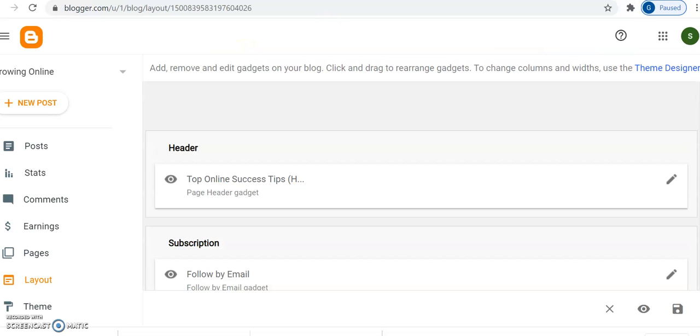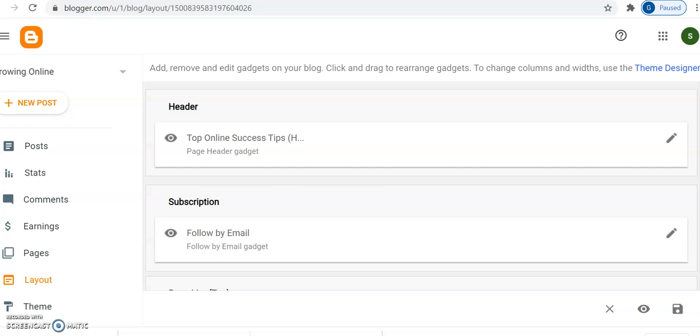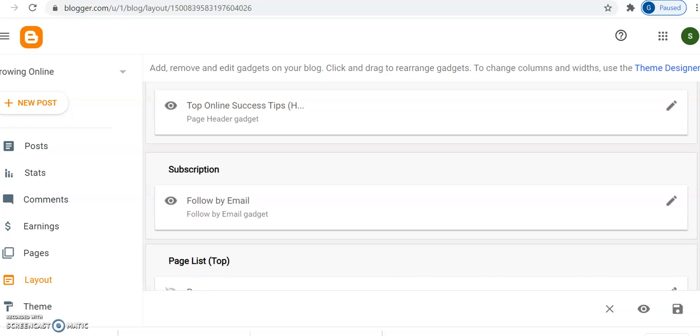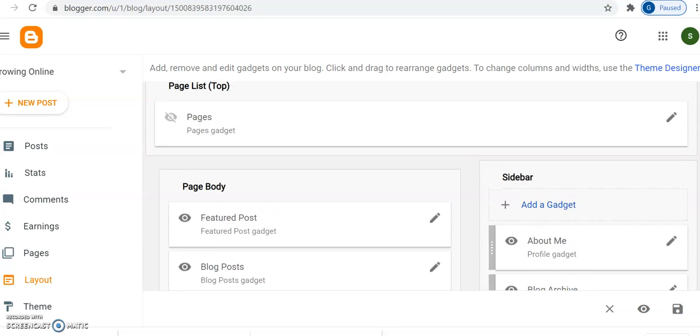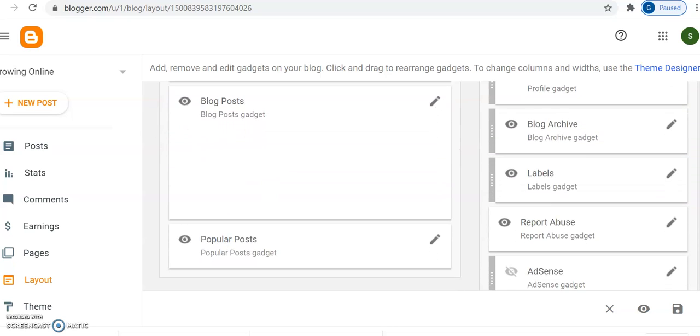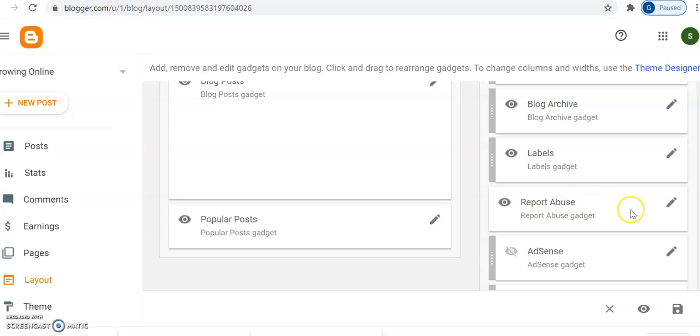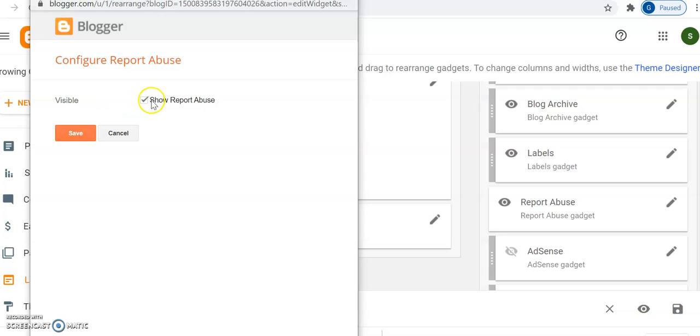From the layout, from this section, you can be able to do a lot to work on the look of your website. So for example, from the sidebar, if there's anything that you want to remove, you can just come here. For example, this one, report abuse. You can come and check that and save.